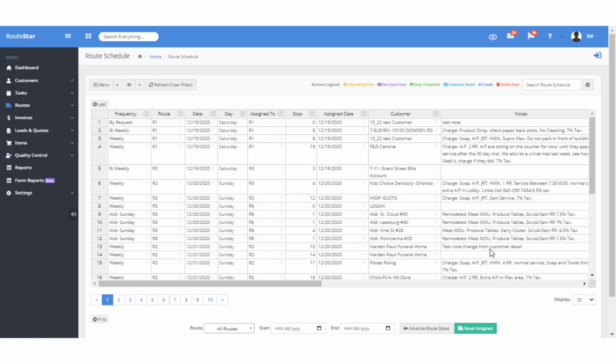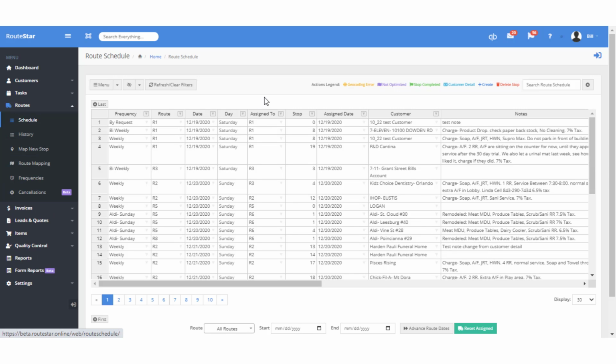Setting up routes in RouteStar is very easy. All you have to do is go to Routes and Route Schedule. From here, you can set up unlimited frequencies, set up your routes or trucks, assign the date. You'll notice that the assigned to and the assigned date are the same as the route date and route.